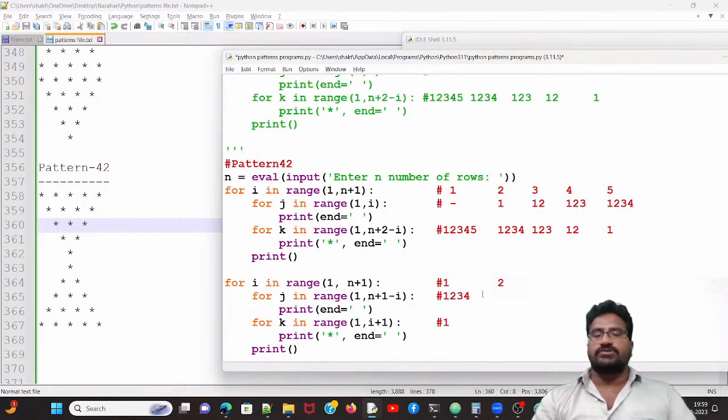When i value is 2, n plus 1, 5 plus 1, 6, 6 minus 2, 4, 4 before 3, so it iterates 1, 2, 3. j 3 times means 3 spaces will come. Then how many times k? 2 plus 1, 3, 3 before 2, so 1, 2. So 2 times only k iterates.